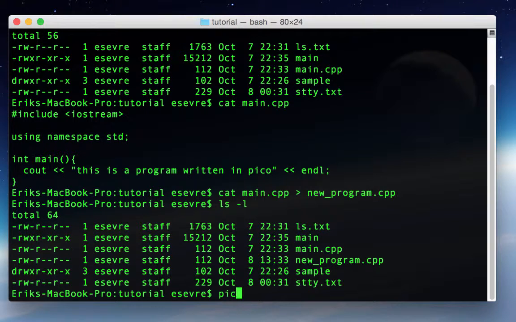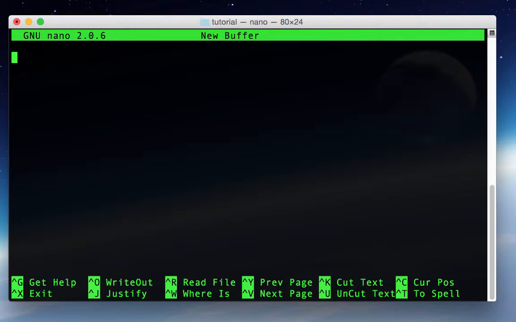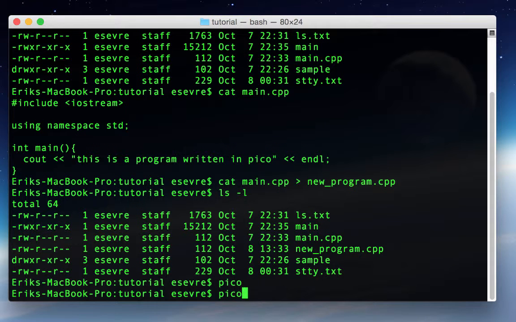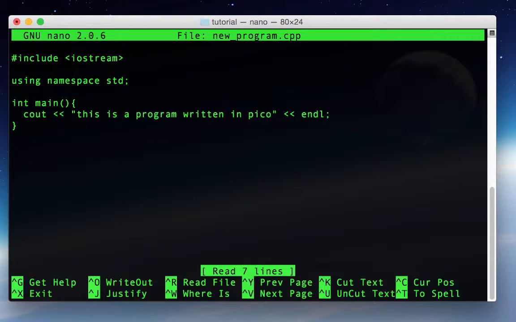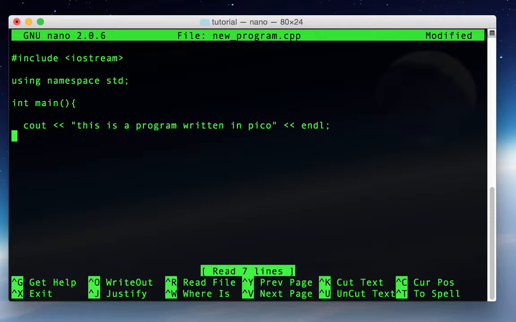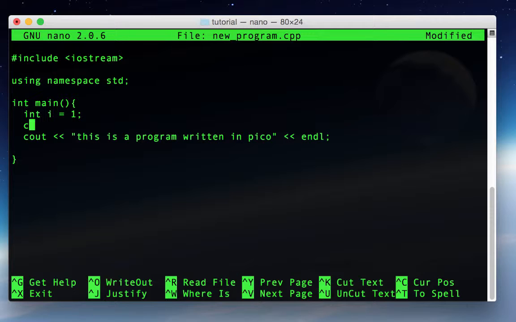And I can jump into here. I'll just use pico. Oops, I forgot to write the file name. Pico new_program, using tab to complete. Now we can see in here, and maybe I wanted to add more code to this. Maybe I say something like int i equals 1, cout i, just a little bit of programming here. Yeah, we'll print the i to the screen. Now we want to save by writing out, and then we're going to exit.